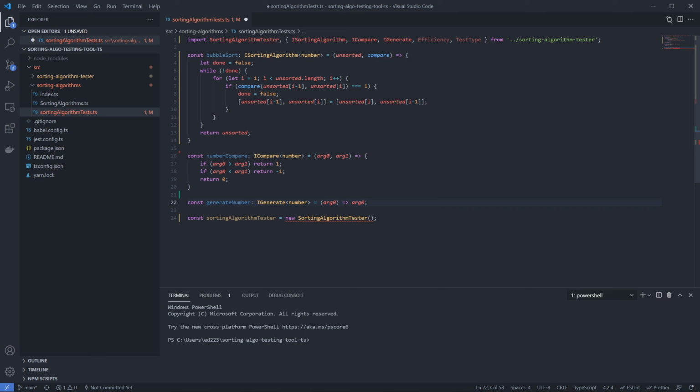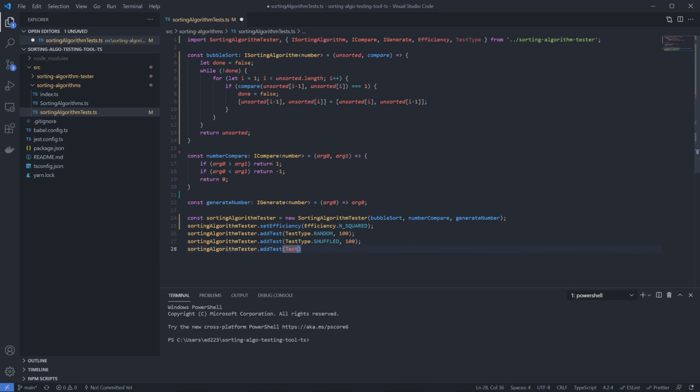Once we have written each of these functions, we can call a set efficiency method on the testing tool object. By doing this, we have set the approximate efficiency of this sorting algorithm. For bubble sort, this is n squared. After this, we can queue up tests for our testing tool. This method takes 2 arguments, test type and array length.